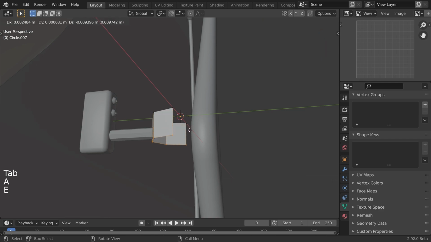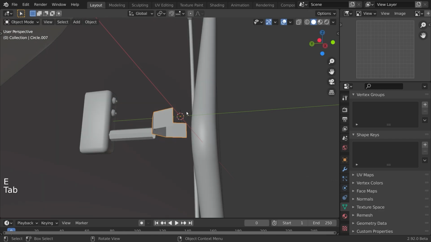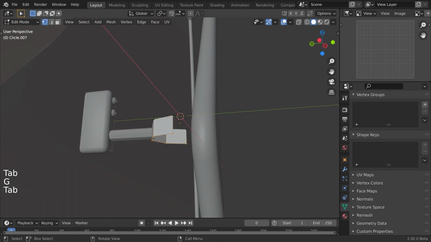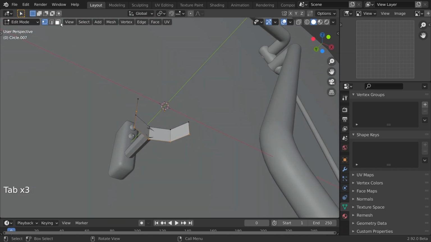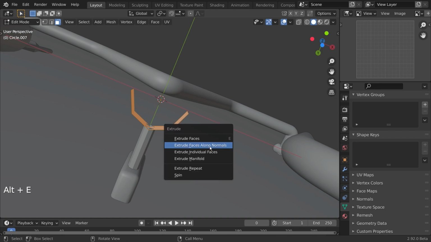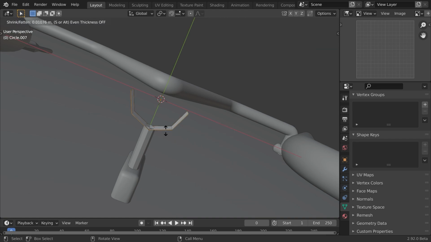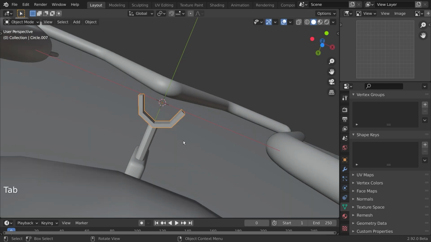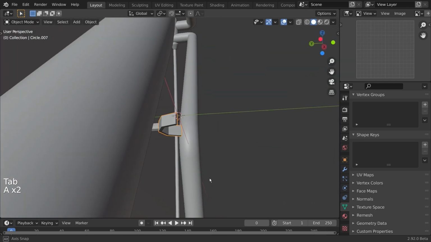And let's extrude it down. Move it right into place. Select all faces and press Alt-E and extrude the faces along the normals. And this will let you make this shape.